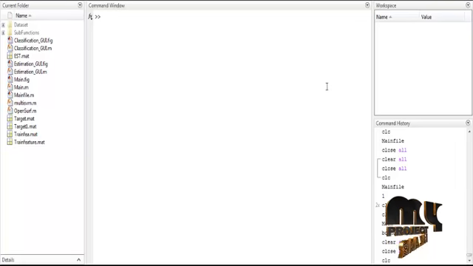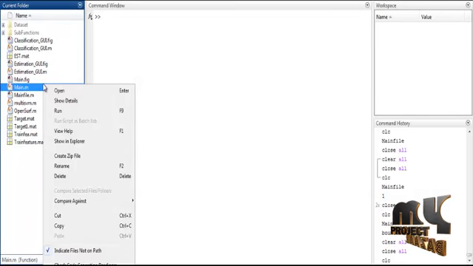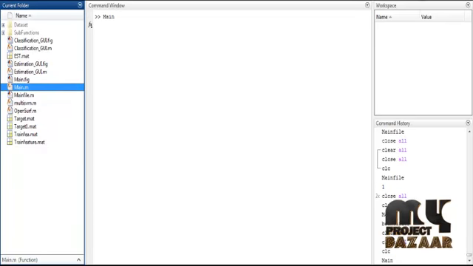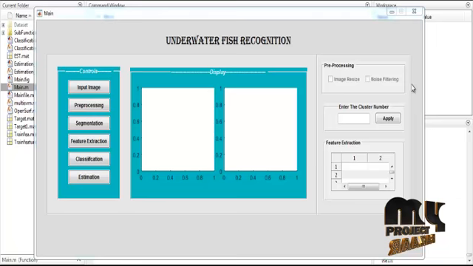Now we are going to discuss the initial running procedure for the process. At first, open MATLAB 2015 and change the current directory. If you want to execute the code, just right click on the main.m file and select the option run. Now the initial GUI design is open. In that you can see several push buttons on the left side for the controlling actions, and then the axes for display purposes.